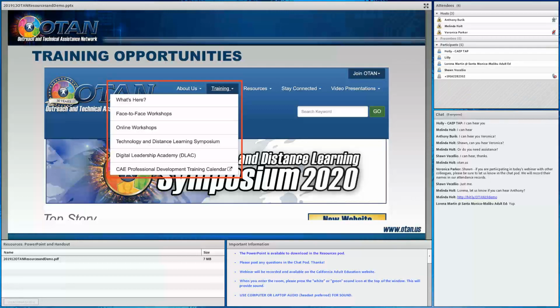For each of the drop-down menus, you'll notice the first item is something called What's Here. If you click on What's Here, this will give you a short description of all of the items located in that part of the website. So if you want to see a quick snapshot of face-to-face workshops, online workshops, TDLS, DLAC, and the calendar, that will all be included on the What's Here page.